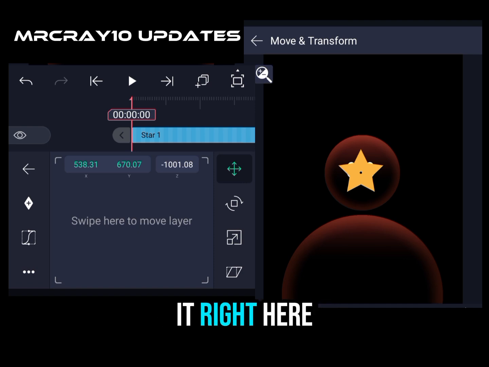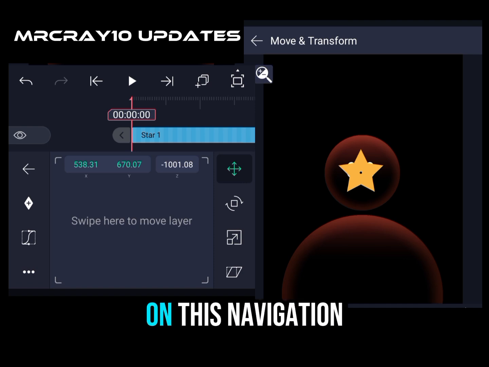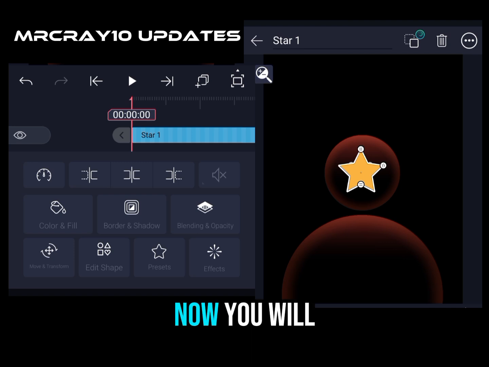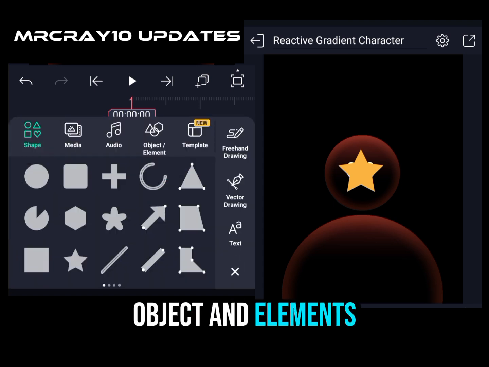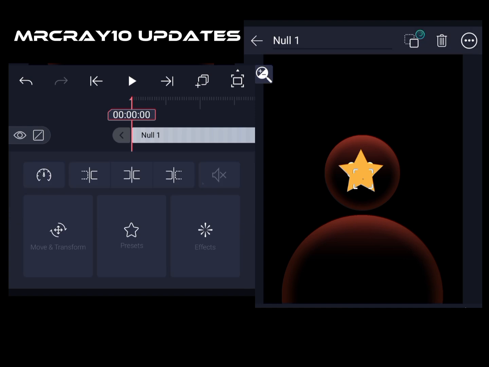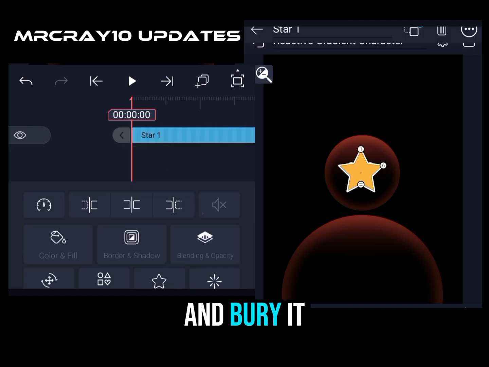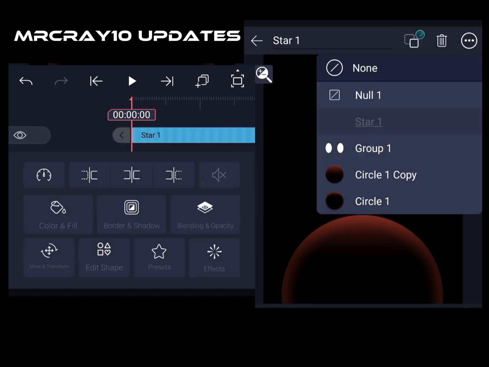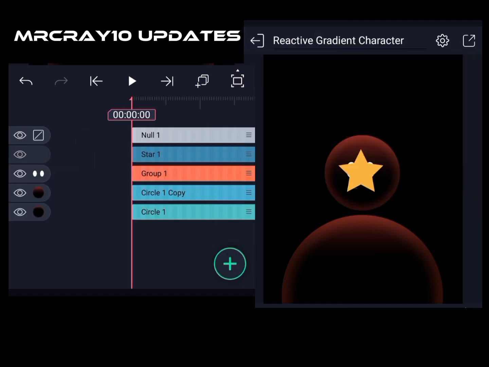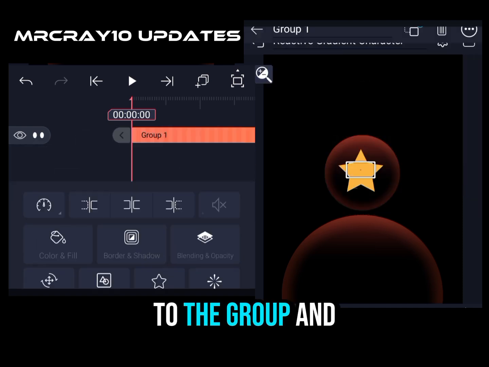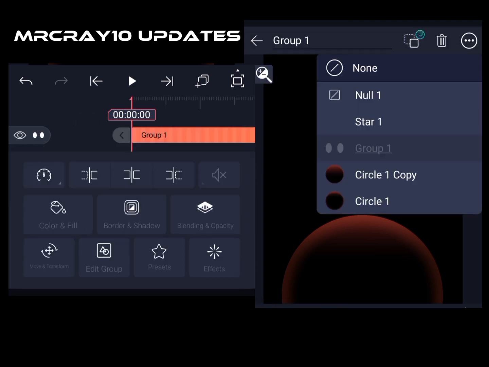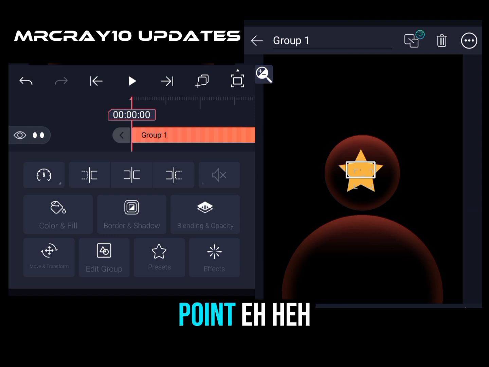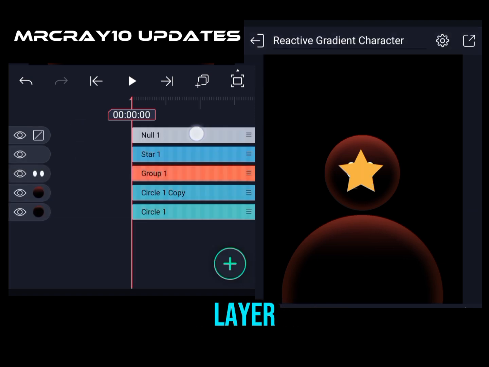Alright, so we are going to leave it right here. So the next thing for you to do is to tap on this navigation button right here. Now you will have to add null to this. So click on the plus button. Now go to object and elements, click on it. Now tap on null. So first of all, you will tap on the shape and bury it on the null. Then you go to group and also bury it at the null. You get my point?